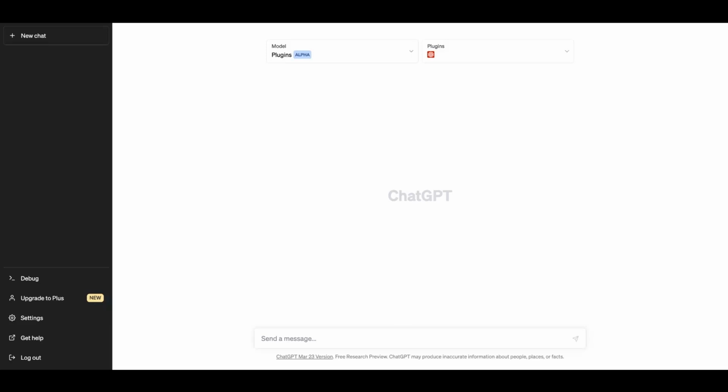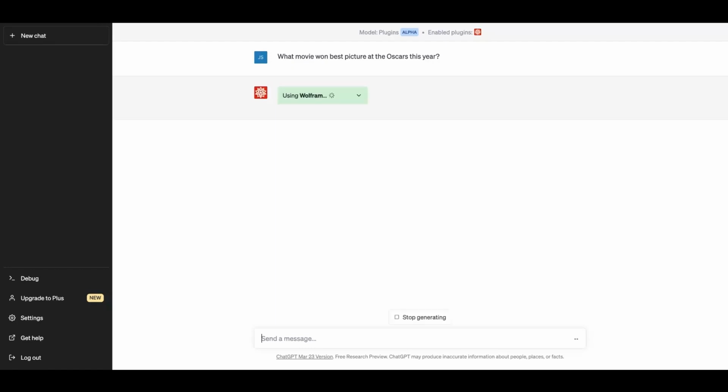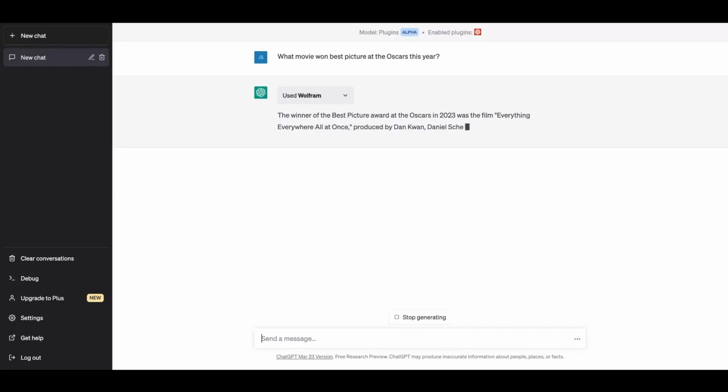So one of the first things that we're able to enable here is really just being able to access real live, up-to-date data. The cutoff for when the model behind ChatGPT was last trained was sometime in 2021. So if you ask it without the Wolfram plugin, it doesn't have access to information such as what film won Best Picture at the Oscars this year.